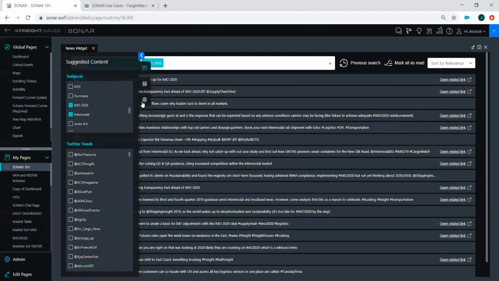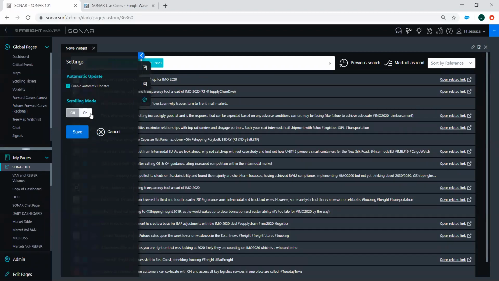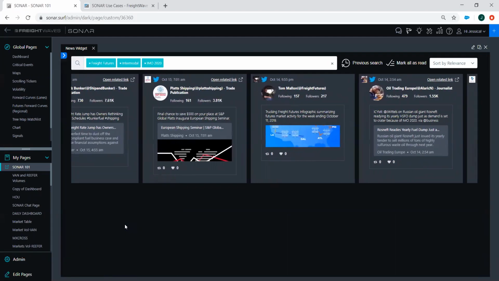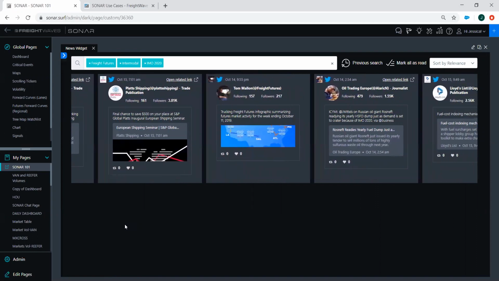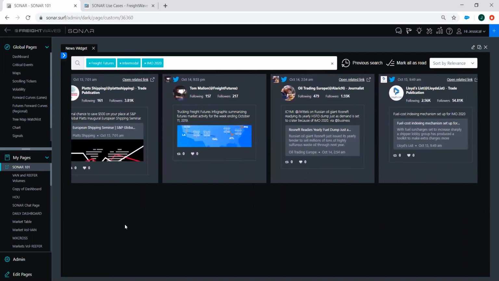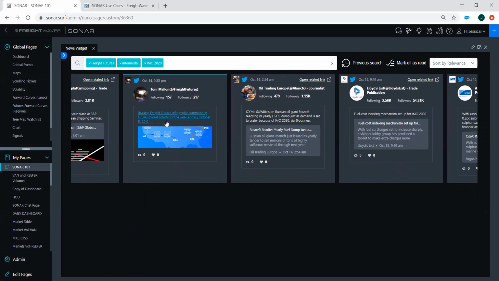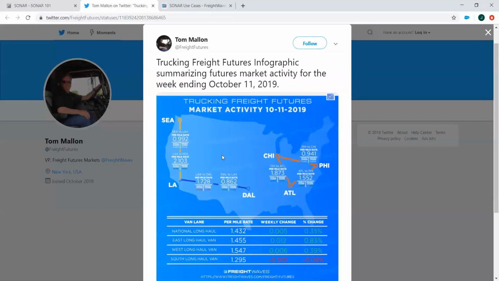I'm going to hop down here to the gear. I'm going to turn on scrolling mode and click save. And you have a scrolling mode of the social media that you want to view, of the specific topics that you clicked on. Same thing happens if you hover over it and if you click on it. There we go. Sorry about that. It will populate what the tweet is, what you want to view.